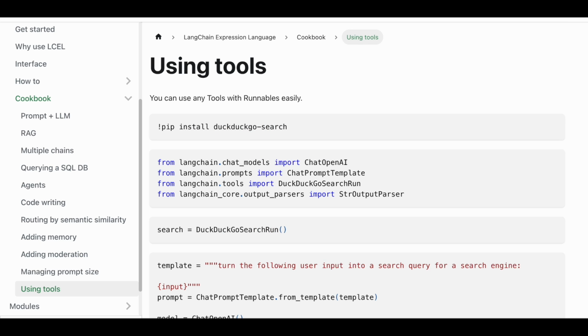You can also use tools with runnables pretty easily. For example, you can pip install DuckDuckGo search. You can import the ChatOpenAI, ChatPromptTemplate, DuckDuckGoSearchRun, and StrOutputParser classes from LangChain. You can then instantiate your search variable as an instance of DuckDuckGoSearchRun.